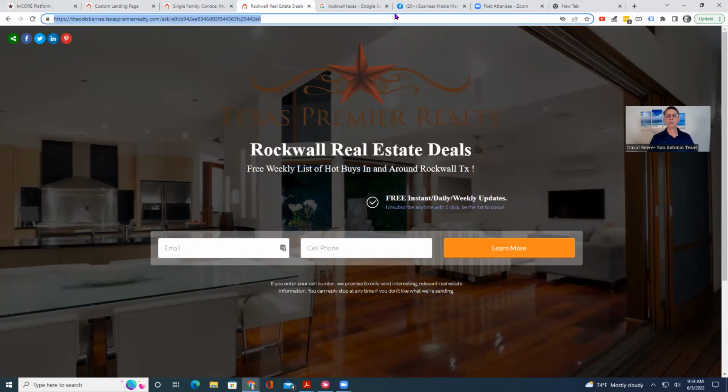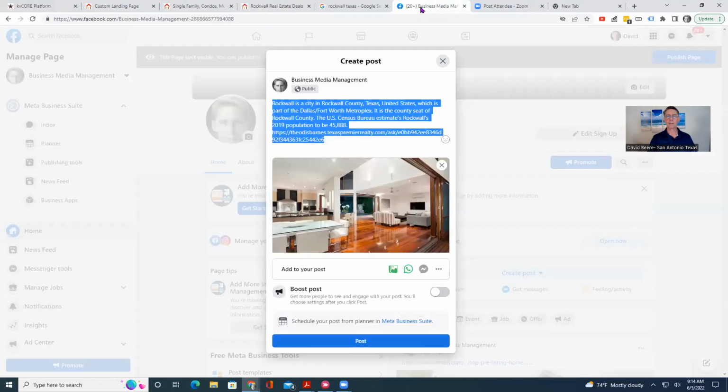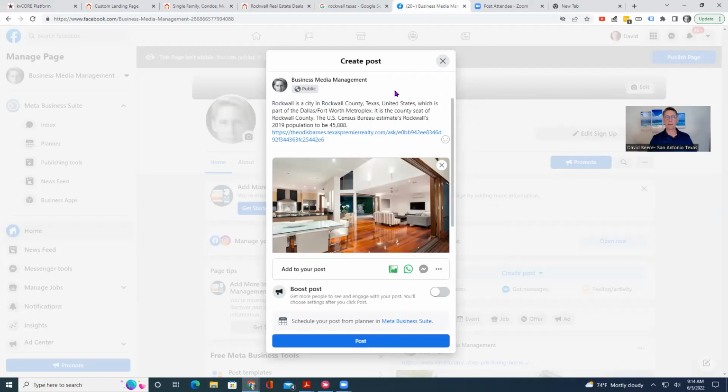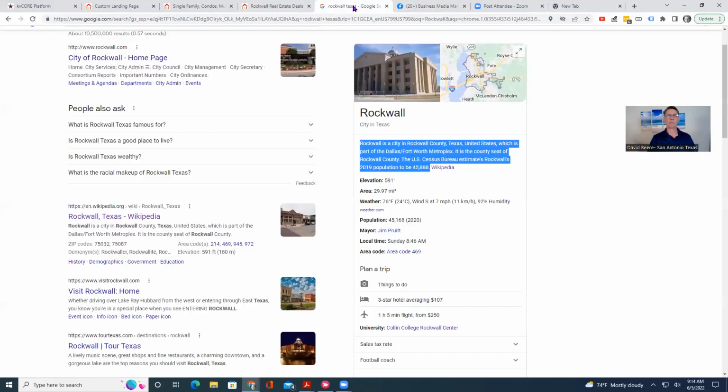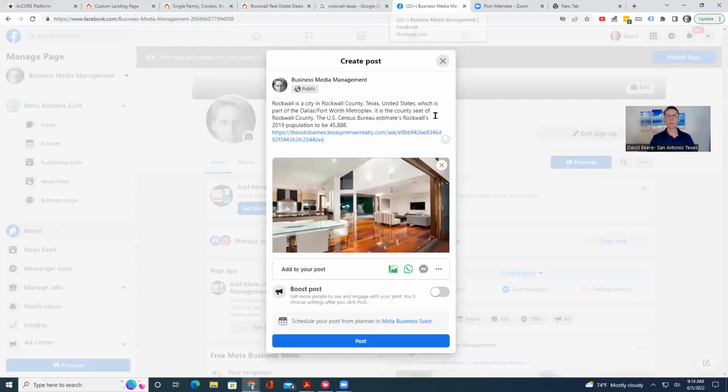Okay. So again, you make a copy of that. Take a copy. You go to your Facebook page, and then post the link here in your Facebook page. Now, what I did, and I kind of like doing it, I did a Google search of Rockwall, Texas. I found the Wikipedia. I copied this little paragraph describing the city, and I put that in my Facebook header, and then the link. Then you hit post.